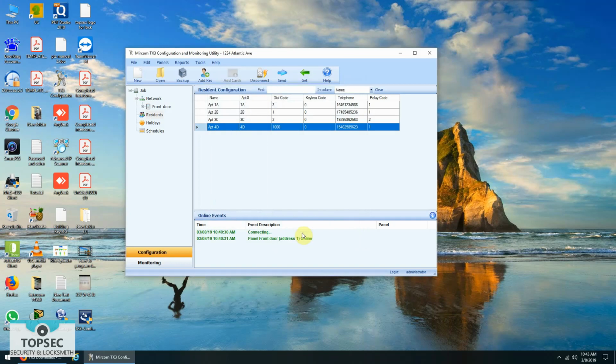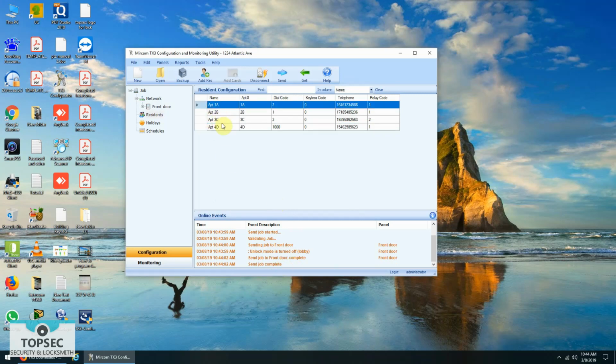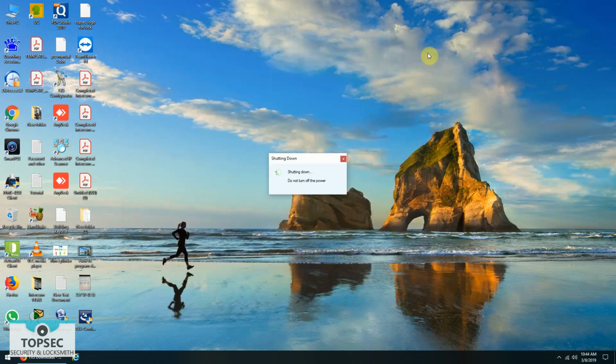After you finish editing tenant's information, you can click Send to send the data to the intercom. After you see Send job complete, you should see 4 directory on the intercom. You may exit the program now. In this video, we demonstrate how to program TX3 intercom using a computer.